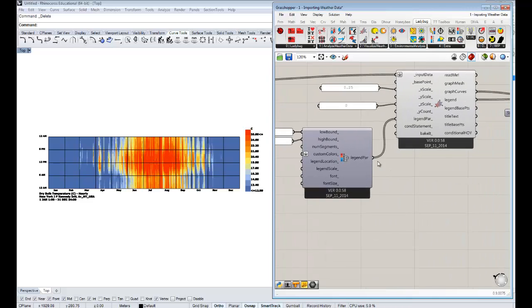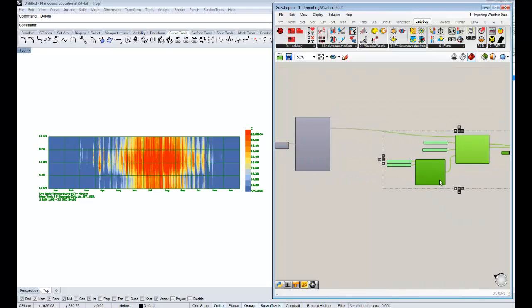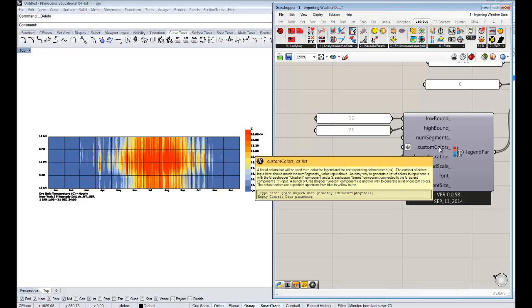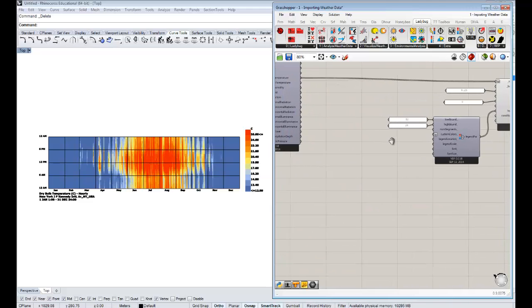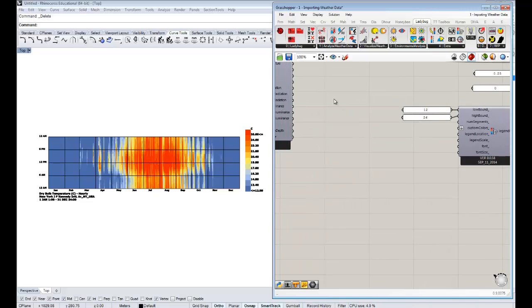Like say that you've got a specific color scheme that you're working with on a project. And I'm just going to select this and make some more room here. You can change those custom colors here by inputting colors into this component. And the easy way to do that I'm going to show you now, because it's not always straightforward how to do it with the Grasshopper components.